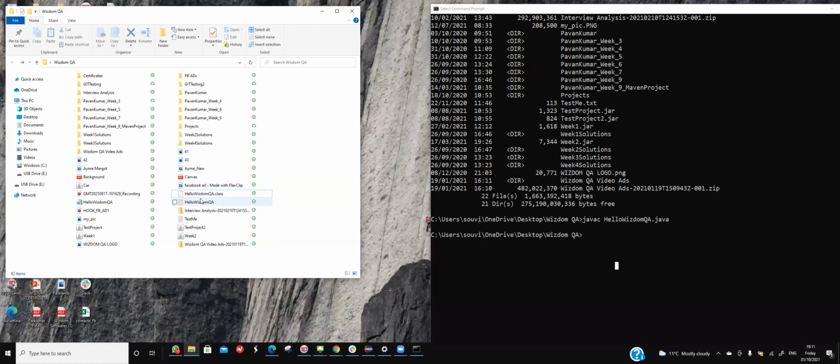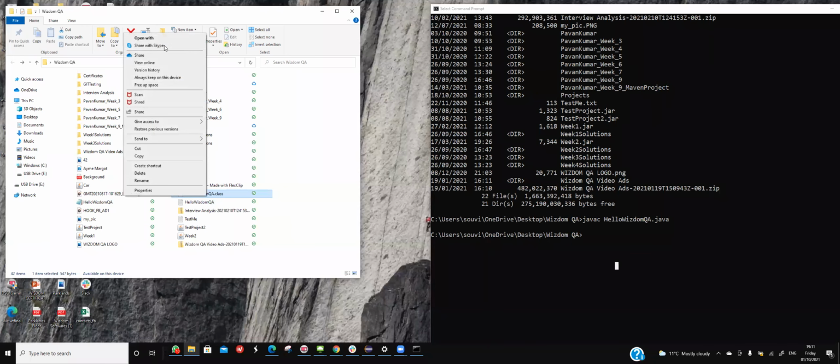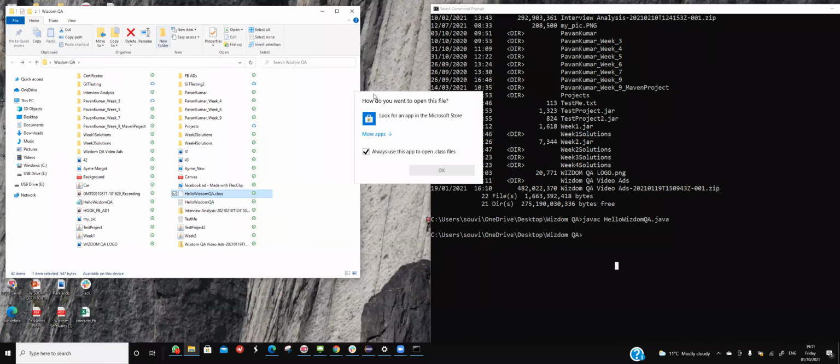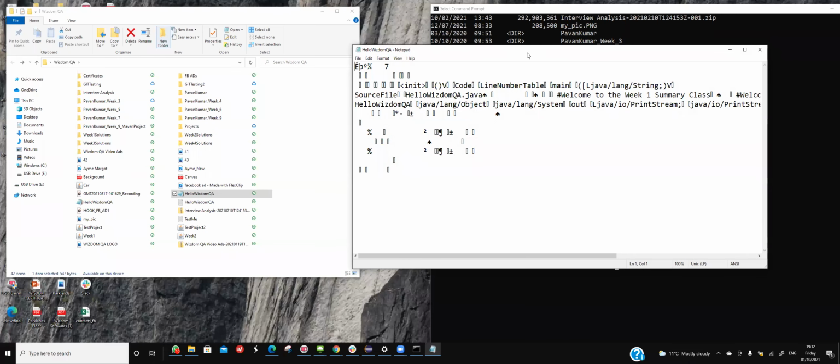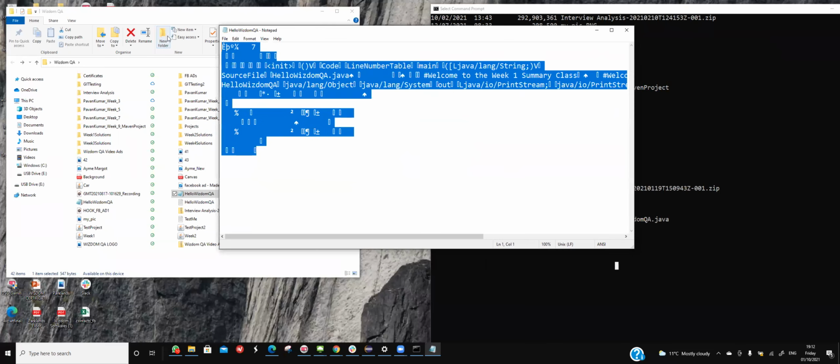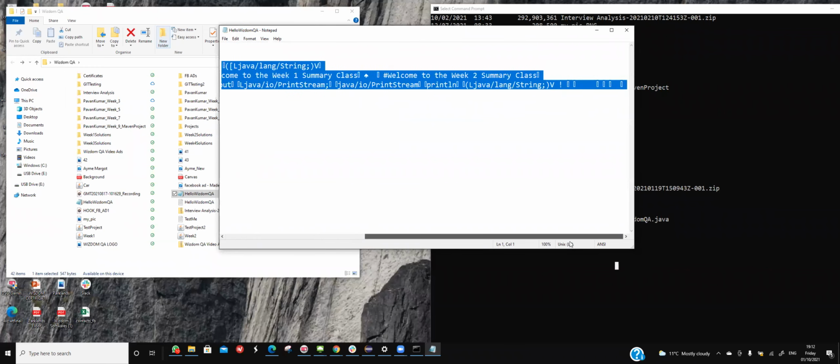So you can see the Hello World Wisdom QA class. This is a class file which got automatically created. And now if I say open with Notepad, you will see it is all gibberish because it is compiled.